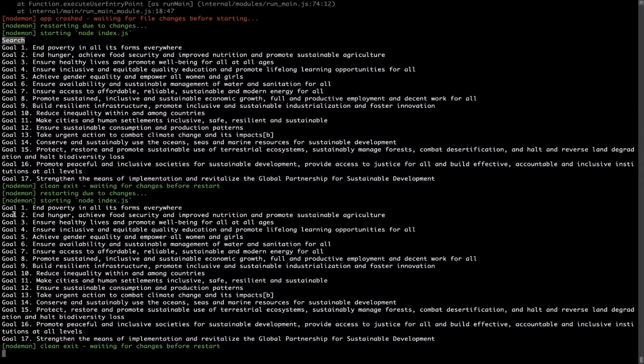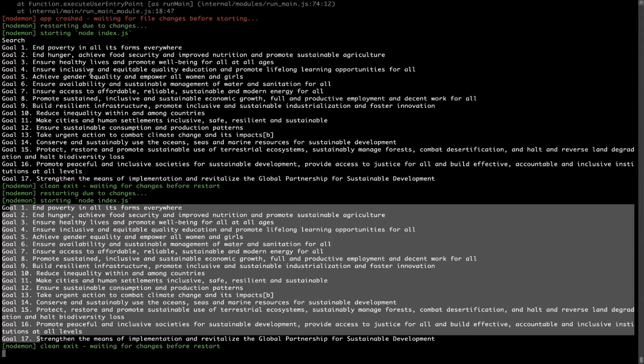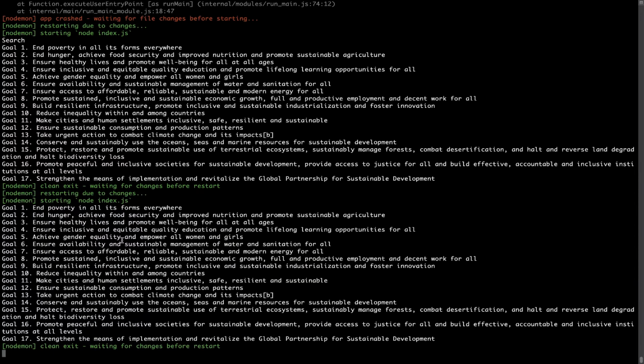So now we don't have the search anymore. We just have the 17 goals. We have excluded the search. So the next step is to get the second layer of data from the file, right?